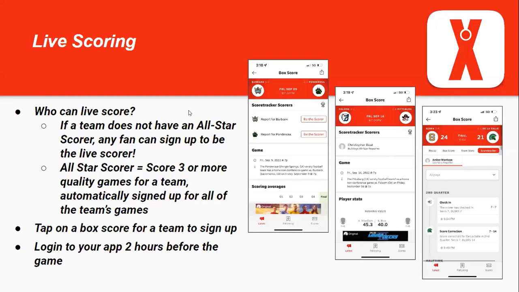An all-star scorer is somebody that scores 3 or more quality games for a team. You're automatically signed up for all the team's games that season. If you happen to see that an all-star scorer is on a team, but they haven't been reporting any information for that team for any of the games, you can always reach out to us, and we're more than happy to remove an all-star reporter that is not doing their live reporting, and we'll remove them so that way it frees up the space for somebody that will actually score the game.